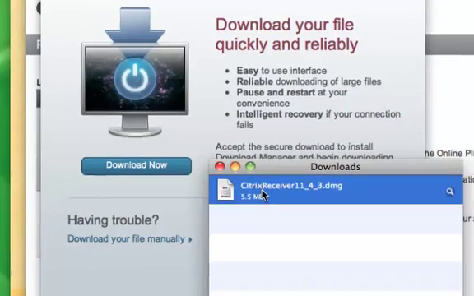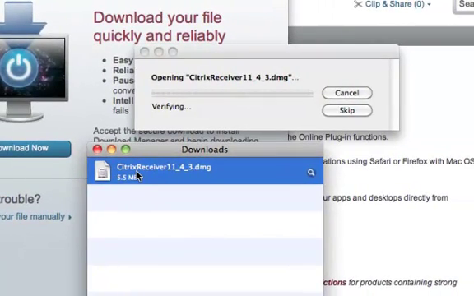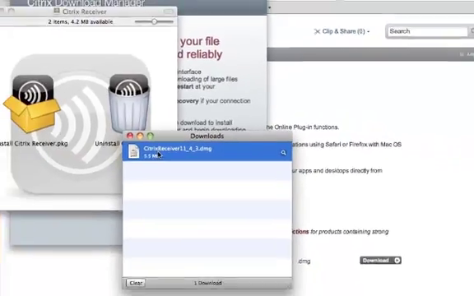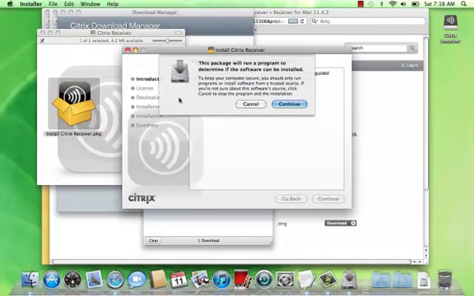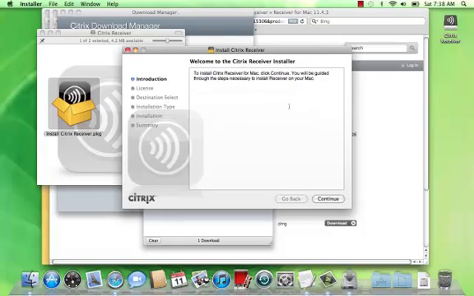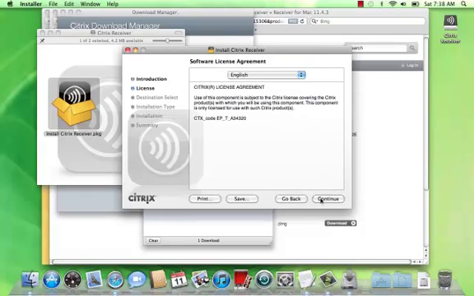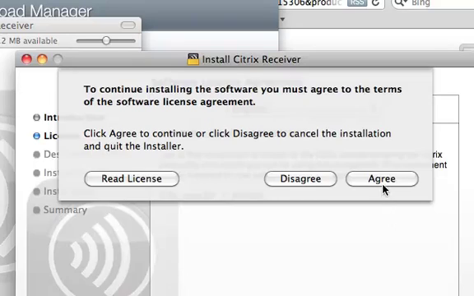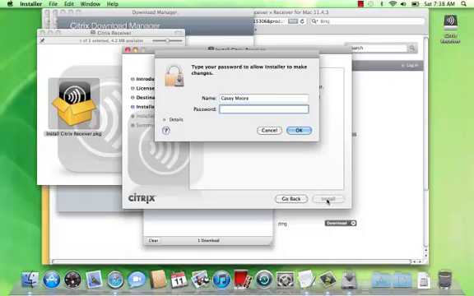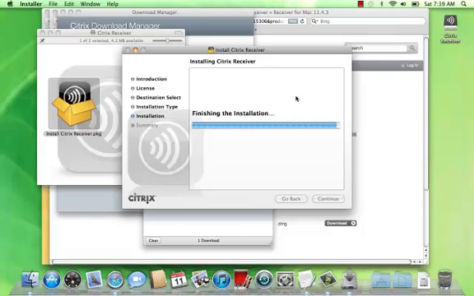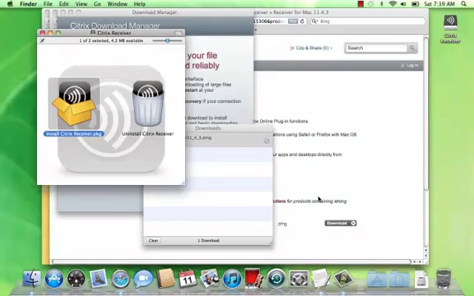Once the file is downloaded, click on the DMG file to open up this disk image. Now, click on the icon to install the Citrix receiver. Click on Continue here a few times. And then click on Agree to accept the license agreement. Then click Install. It will likely prompt you for your local username and password. Then close out any open windows.